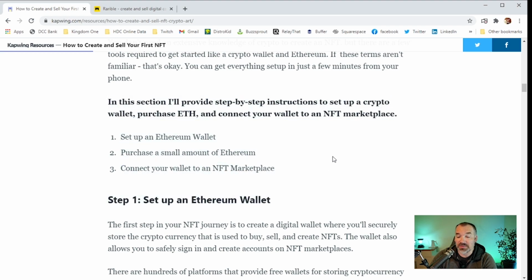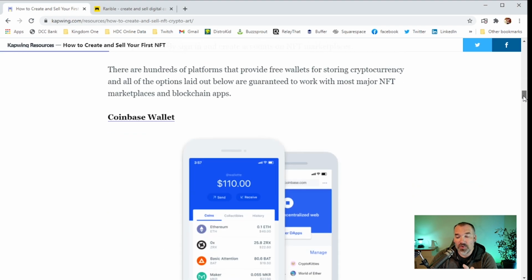So there's 3 steps that they recommend. The first, set up an Ethereum wallet. Second, purchase a small amount of Ethereum. And third, connect your wallet to an NFT marketplace. That's what we're going to do. So first, they recommend a couple different wallets for you to try.